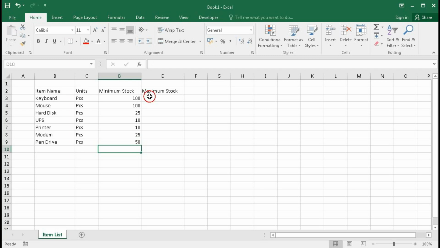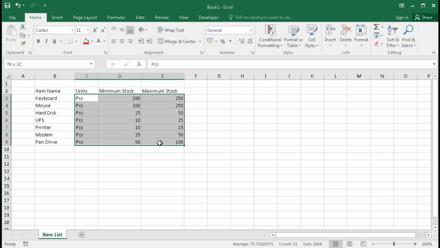And for maximum stock I will maintain 250 for keyboard, 250 for mouse, hard disk 50, UPS 25, printer 15, modem 50, pen drive 100. So these are the maximum and minimum item values. So select this, make it center.